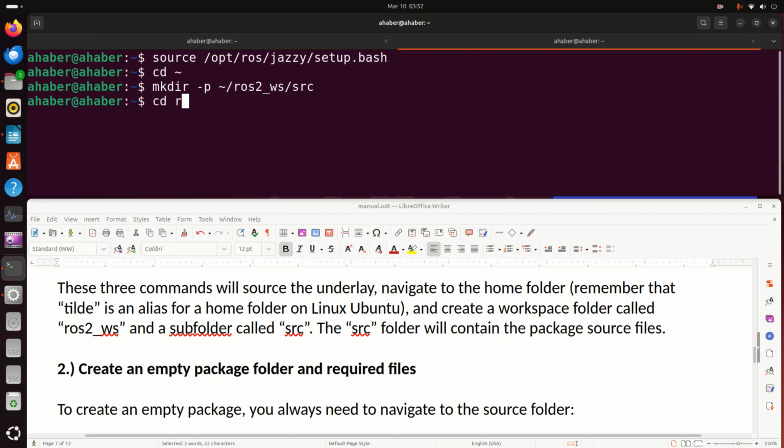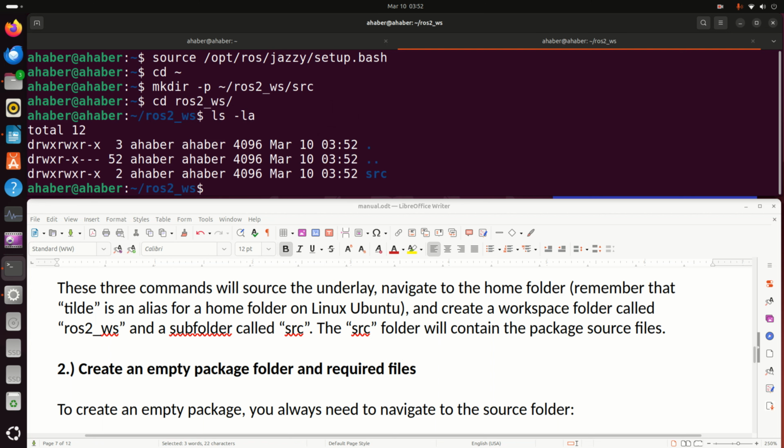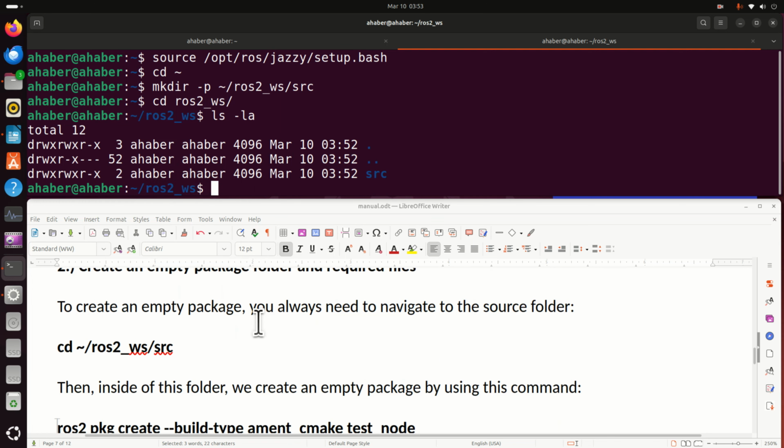So let's navigate to ROS2_WS and let's see what we have inside. We have the source folder. All the source files will be placed inside of this folder, and we will navigate to this folder when we create an empty package. On the other hand, when we want to build the package, we always need to go back to the ROS2_WS folder, and you will see that just in a moment.